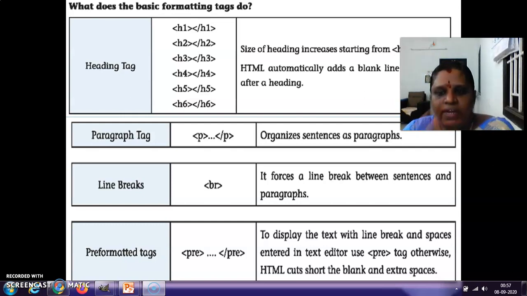If you give tabs or a space in between, or whatever you have typed like a paragraph, it will be displayed as such. For that we use this pre. No line breaks will be cut short, and extra blank spaces will not be cut by HTML. For that we use this pre-formatted tag. Yes, these are also basic formatting tags.